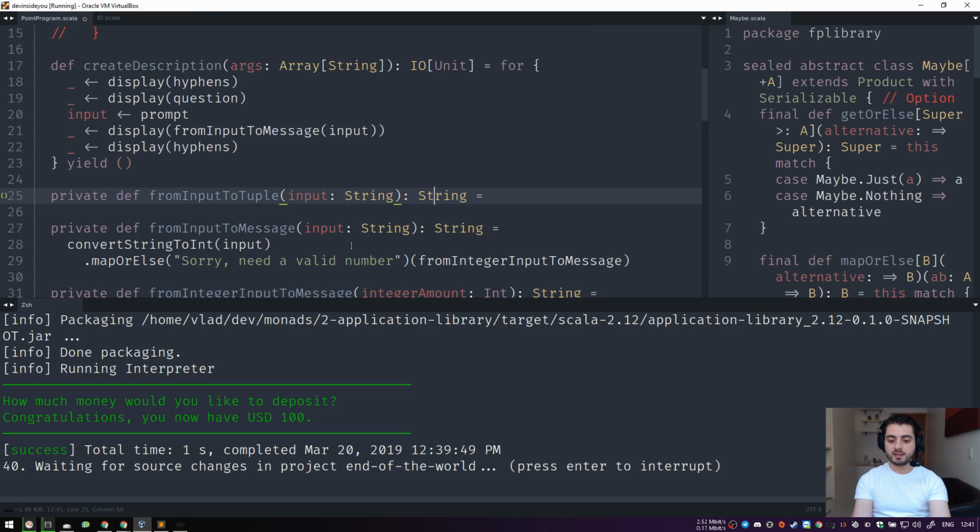So input comes in, and now, because it's going to be called in the for comprehension, we need to produce an IO. This time it's going to be an IO of the message, which is a string, and also a boolean, which is going to describe if things went well or not, right? So this thing needs to be a tuple, like this, okay?